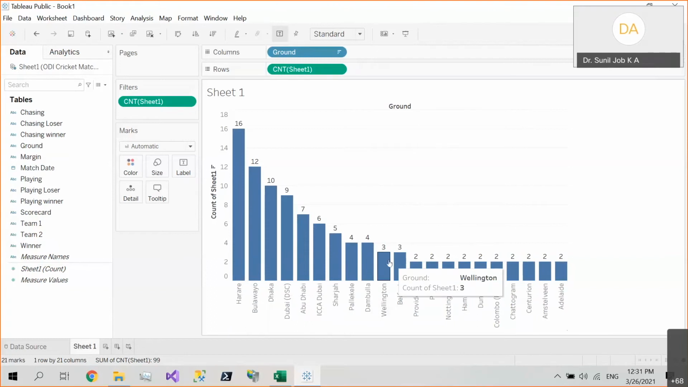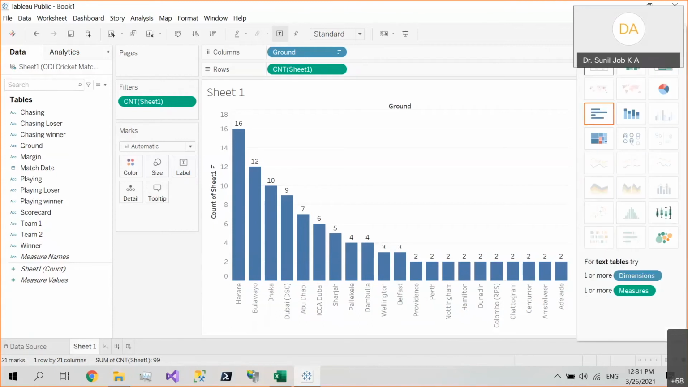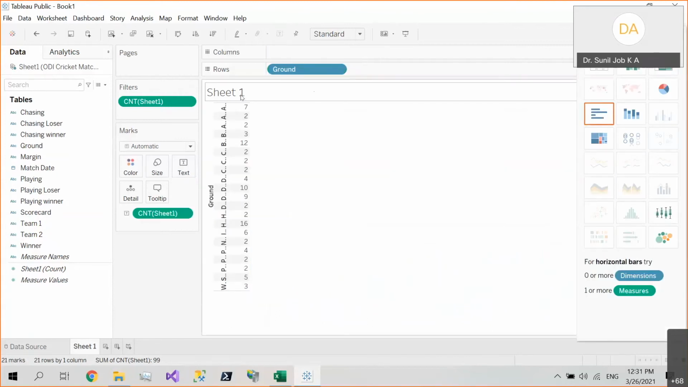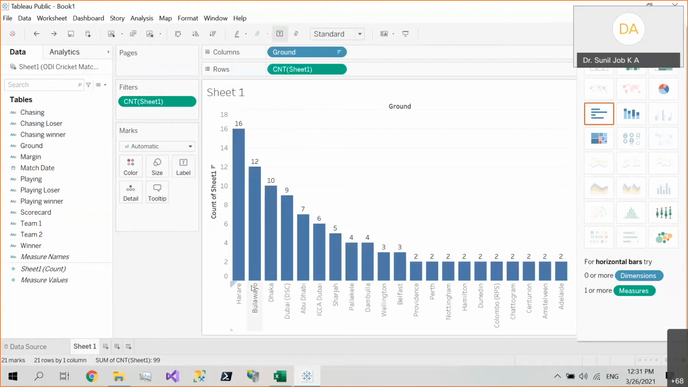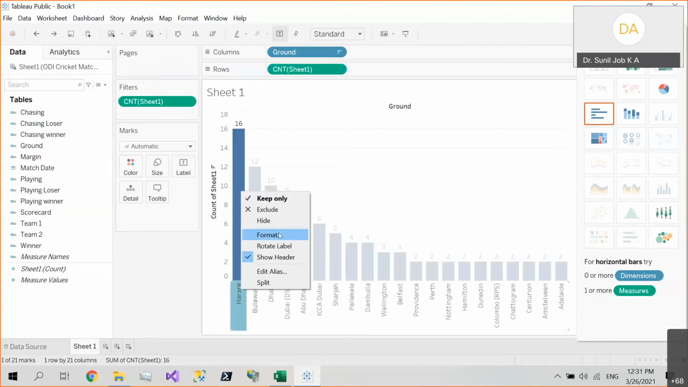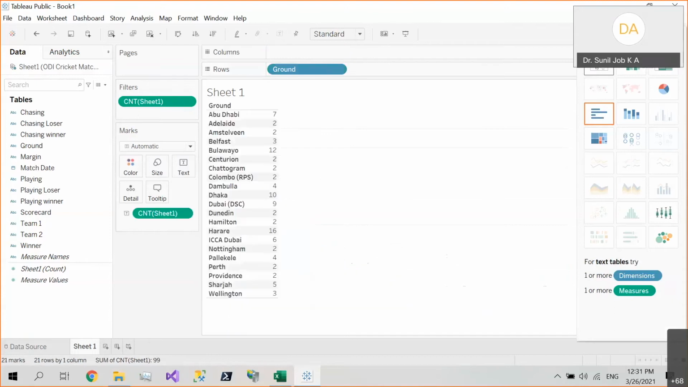So that was our second point of analytics: the maximum number of matches is played in which ground. If you want to get it in a tabular form, you can put it like this. Because this has been already rotated here, you can put it in tabular form. So you can get the number of matches with respect to the ground, and the number of matches which have been played. Here everything has been very clearly shown.